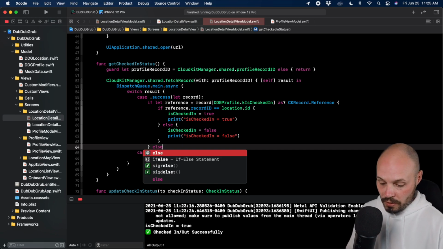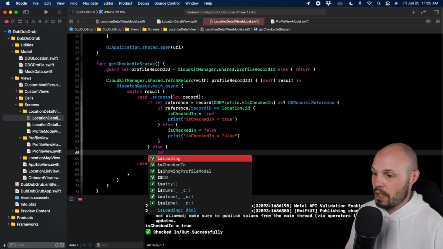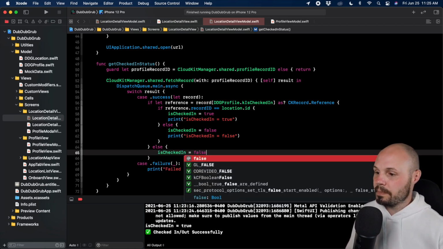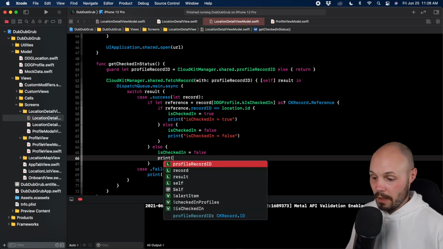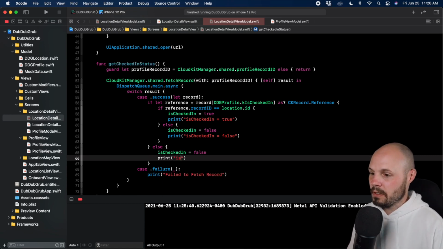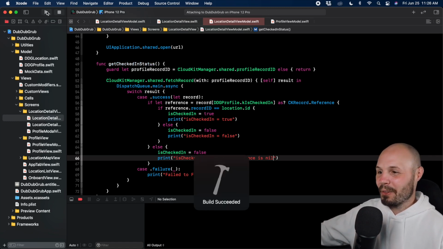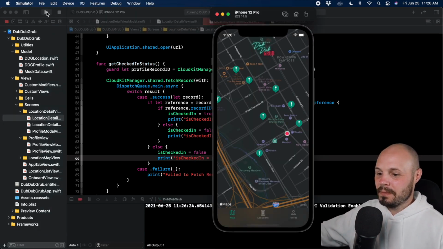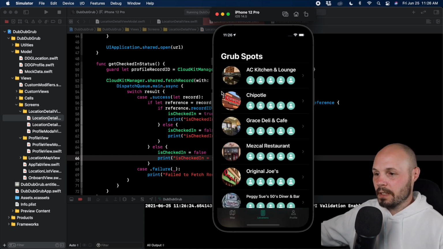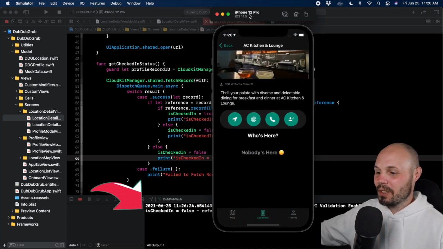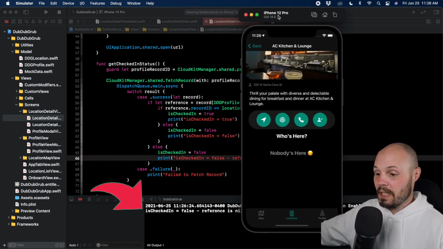So here I need to do else, isCheckedIn equals false. And then I've got to put a print statement to let me know that it is, in fact, isCheckedIn equals false. And I'll even say reference is nil, just to differentiate the two, just to be sure it's firing off the right one. Cool. I can't remember if I'm checked in or checked out. I know I'm not checked into AC Kitchen and Lounge. Cool. isCheckedIn is false, right? Reference is nil. You see that?